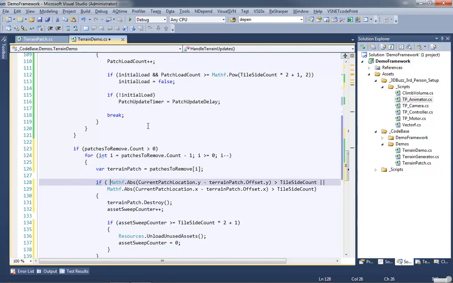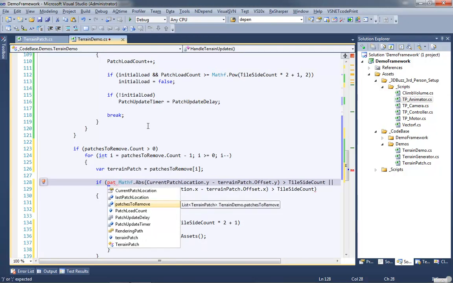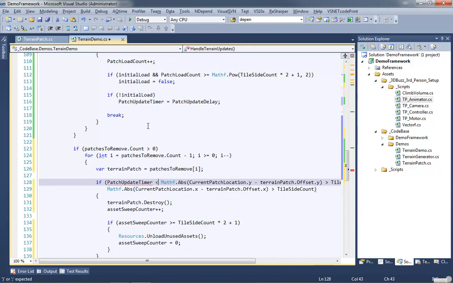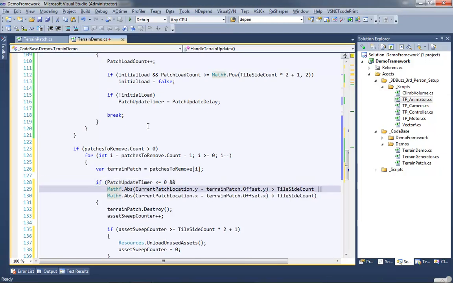All right, so we also need to make sure that we're checking our patch update timer. So we want to make sure that it is less than or equal to 0. And that our distance checks are still valid. Again, this is the same reason we don't want to delete more than one patch at a time. So we're allowed to add a patch and remove a single patch in an update, but as soon as one happens, we want to reset the timer.